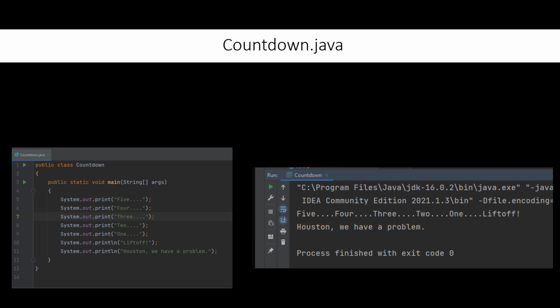In this code, we can see that we have the first 5 lines with the print command telling Java to print the 5 lines of code on the same line. We then end the line with the print line command, which tells Java to go to the next instruction and print those instructions on a new line. Notice I used print line on the last line. This is optional. You can use print or print line.